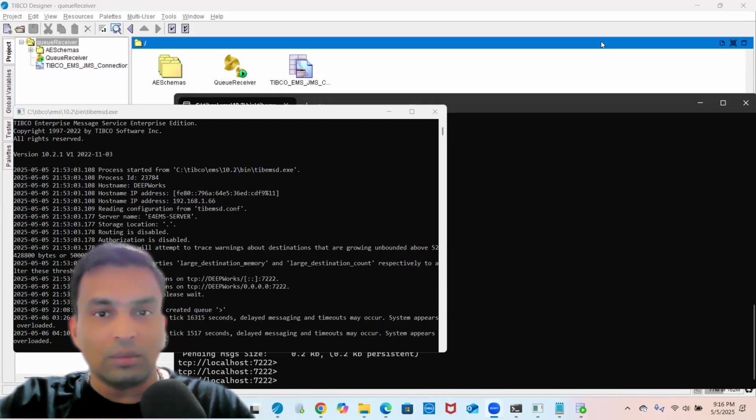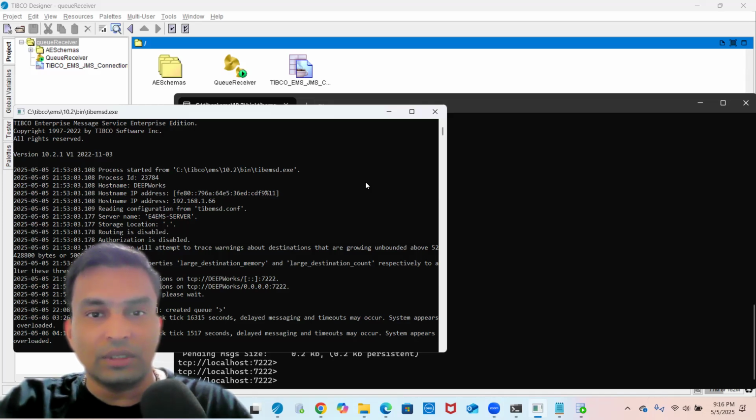In the last session, we uncovered the SOAP palette and how to implement SOAP over HTTP web service using TIBCO BusinessWorks 5. And in this session, we will try to uncover the JMS palette and how a queue receiver is implemented in TIBCO BusinessWorks 5. For this, we need TIBCO Enterprise Message Service, which is a messaging system from TIBCO.